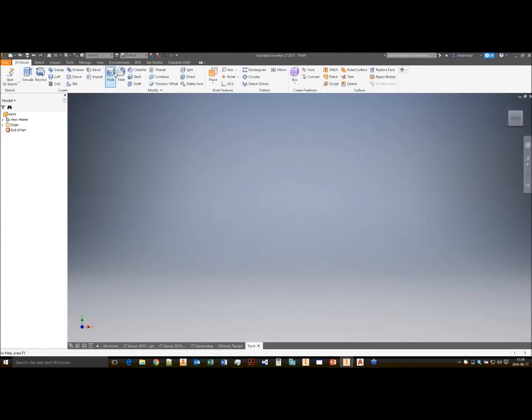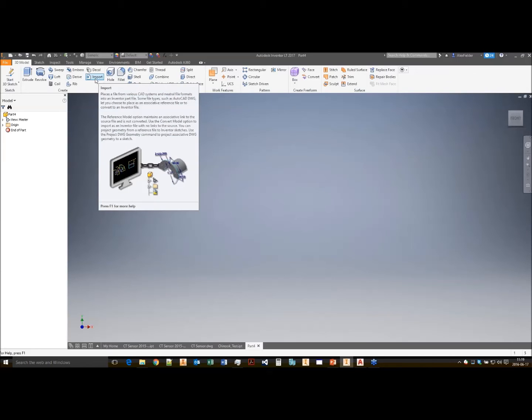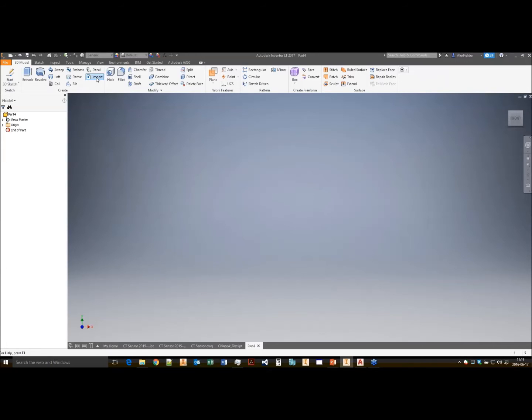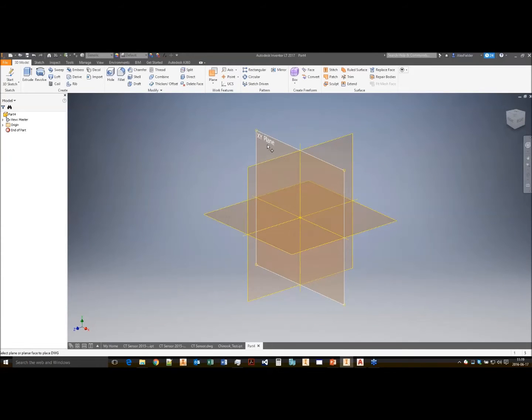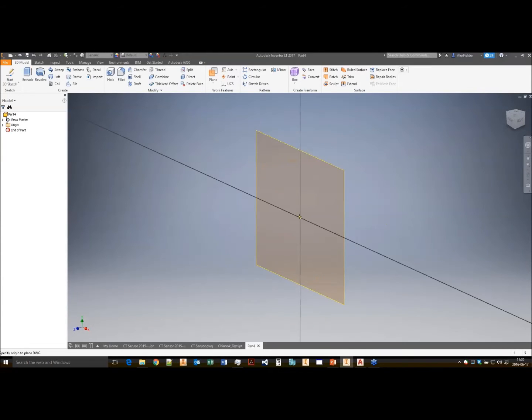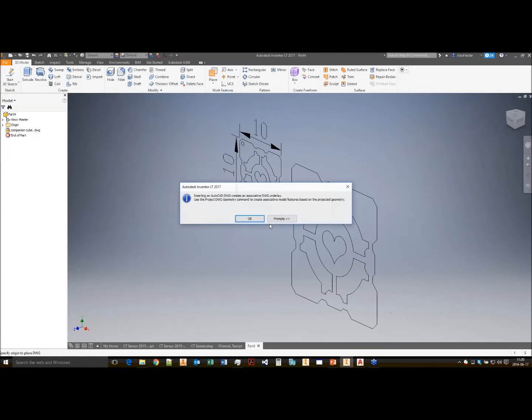and anybody that's seen Inventor will recognize this ribbon straight away. This is identical to the part modeling ribbon that you get inside of full Inventor. So inside of my new part file, I'm going to click import, and I'm going to go to companion cube and open that. I'll pick a work plane to place this onto, in this case XY, put my insert point in, and I get a message that says inserting an AutoCAD DWG creates an associative DWG underlay, and it says you need to use the project DWG geometry command to create associative model features based on the projected geometry.